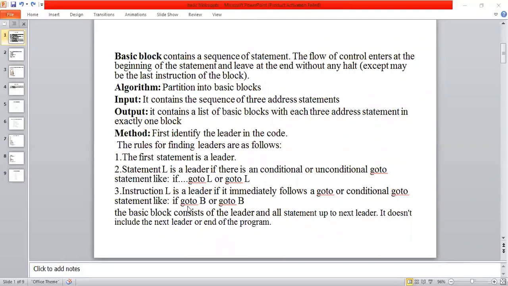Once again, I'm repeating. The first statement itself is the leader, and for any statement which contains a conditional or unconditional go to, the go to target is the leader. And third, if any statement contains a conditional or unconditional go to, the statement immediately below that go to statement is the leader. So these are the three rules to identify the leaders.